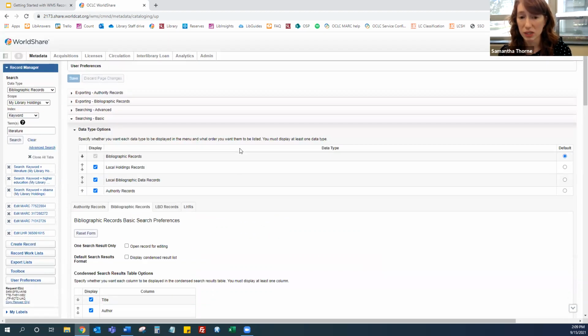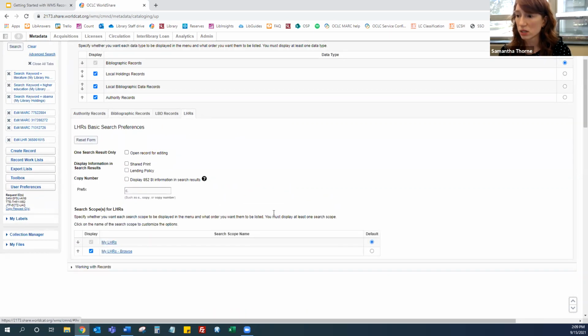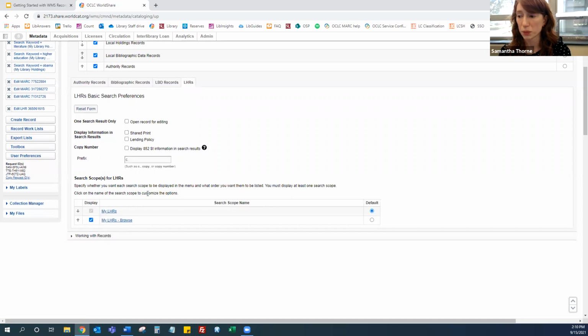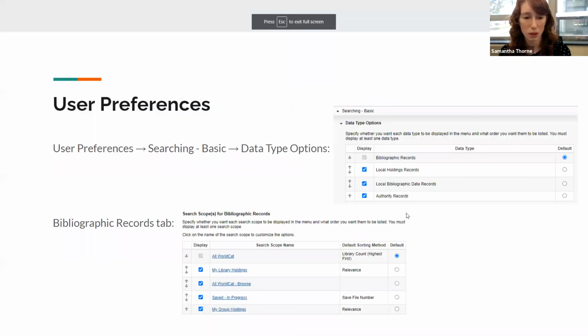So in my settings, I've customized data type options, bib record search scopes, all WorldCat and my library holdings within the bib record search scopes, LHRs, the search scopes, and my LHRs. Here are the screenshots I mentioned you can refer to later.